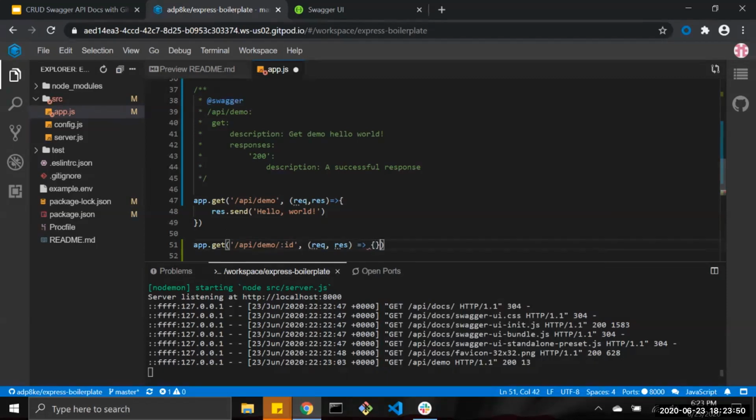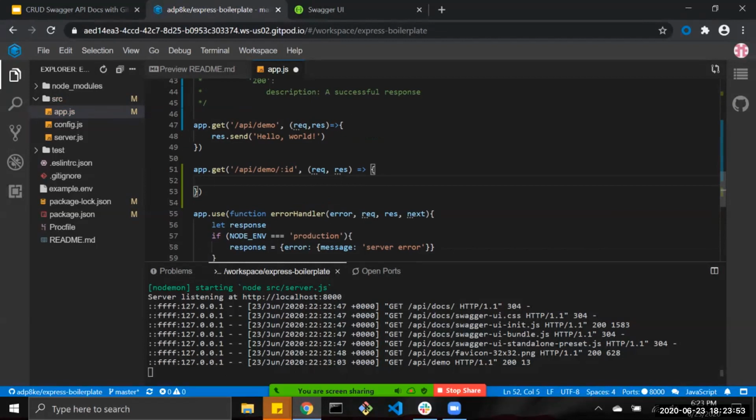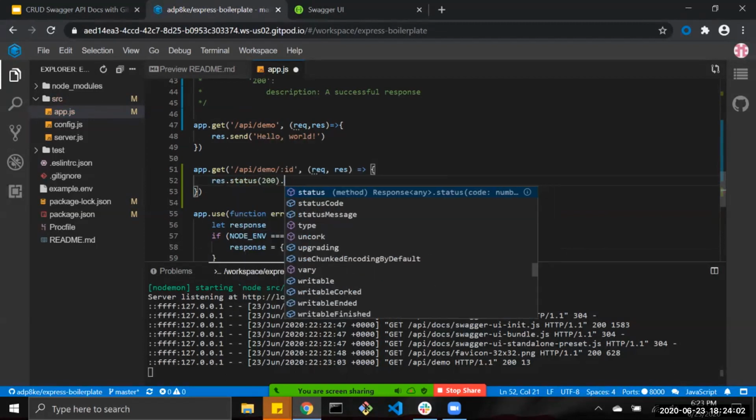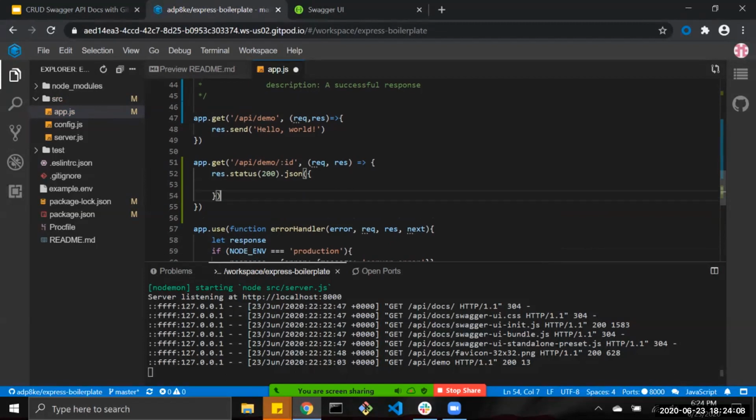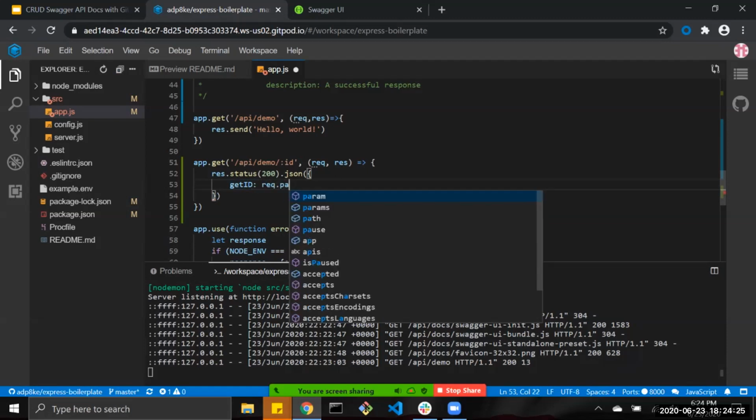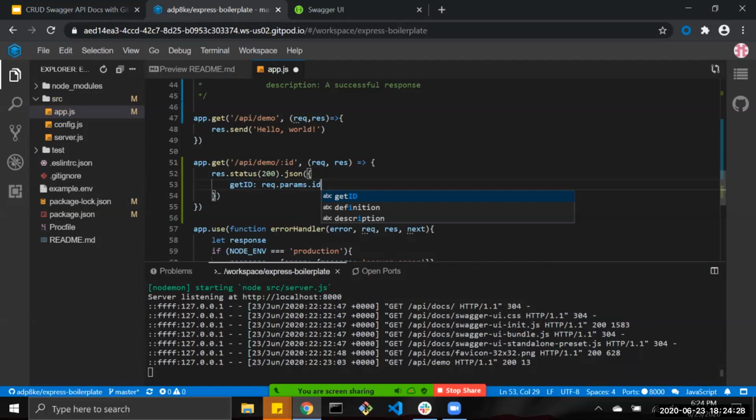Again, very basic. If you're using async hooks, et cetera, it can be more complicated. But what we're going to do here is do a res.status 200.send, or we'll do a JSON, so we can send back a JSON object. And within this JSON object, we'll do get ID, and then we'll set that equal to request.params.id. So we'll essentially send back, as a confirmation, that we got the correct ID.